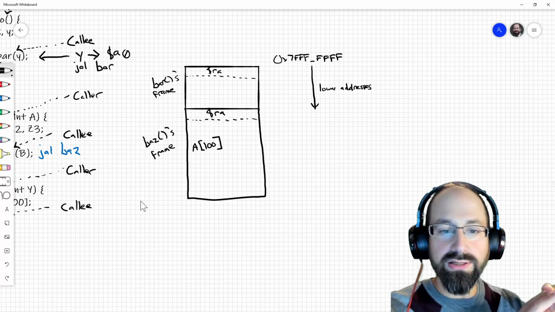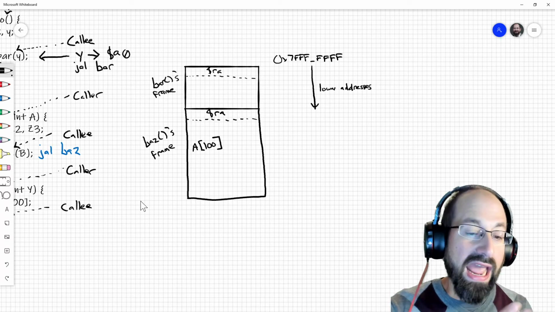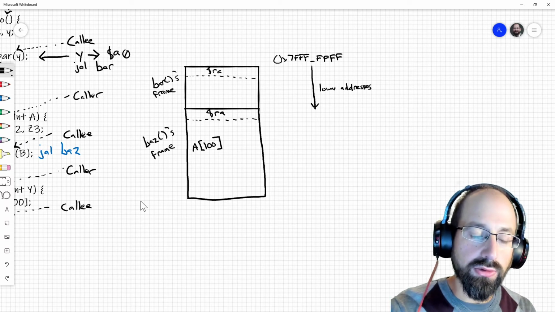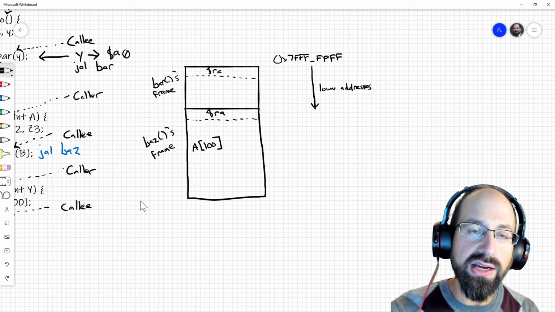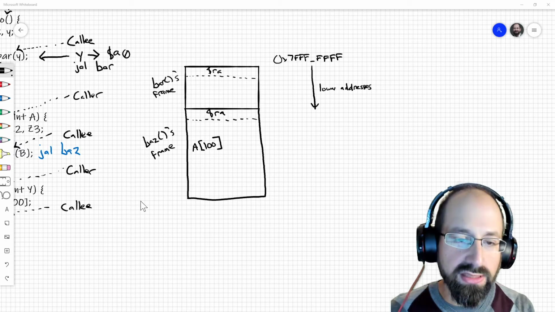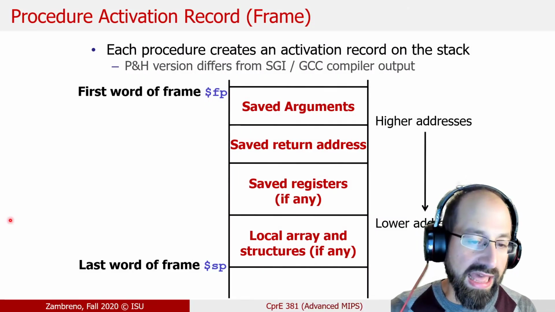It's subtracting 400 bytes from the stack pointer to have space available for references to the 100 elements in our int a array here. So the stack frames are going to look something like that for that case.